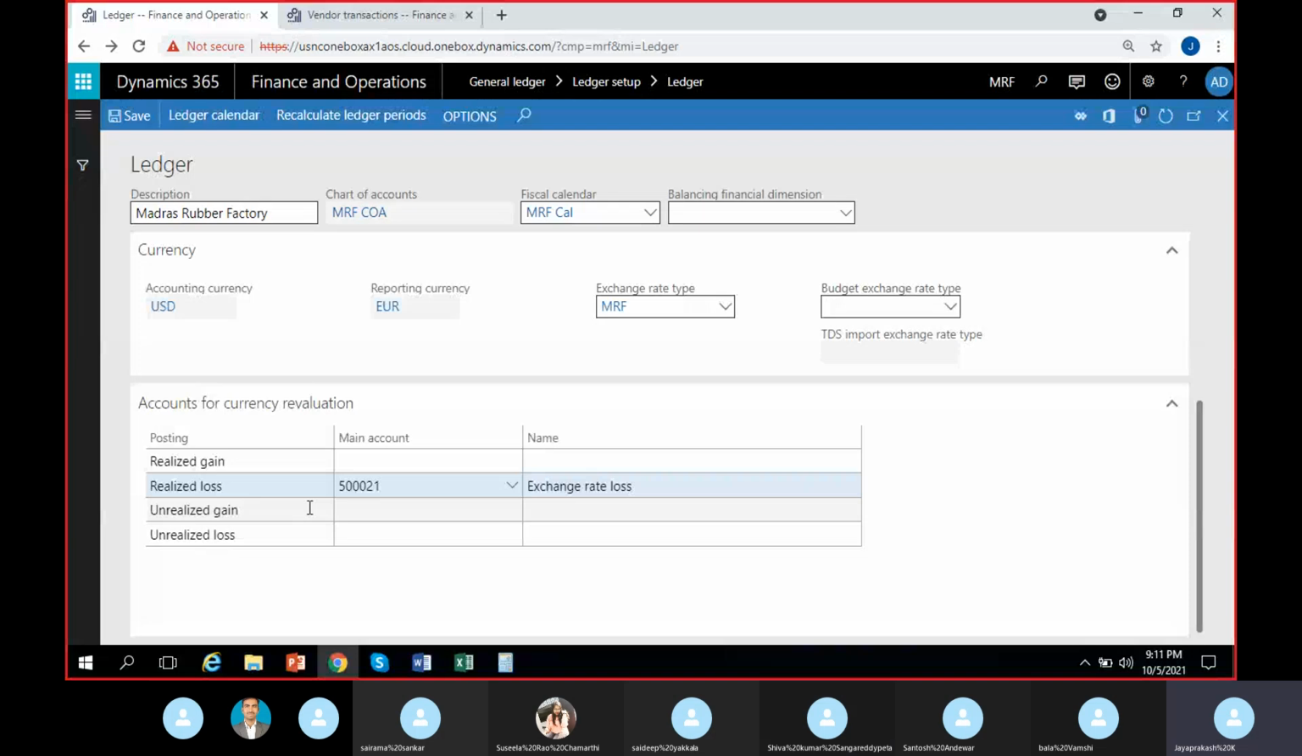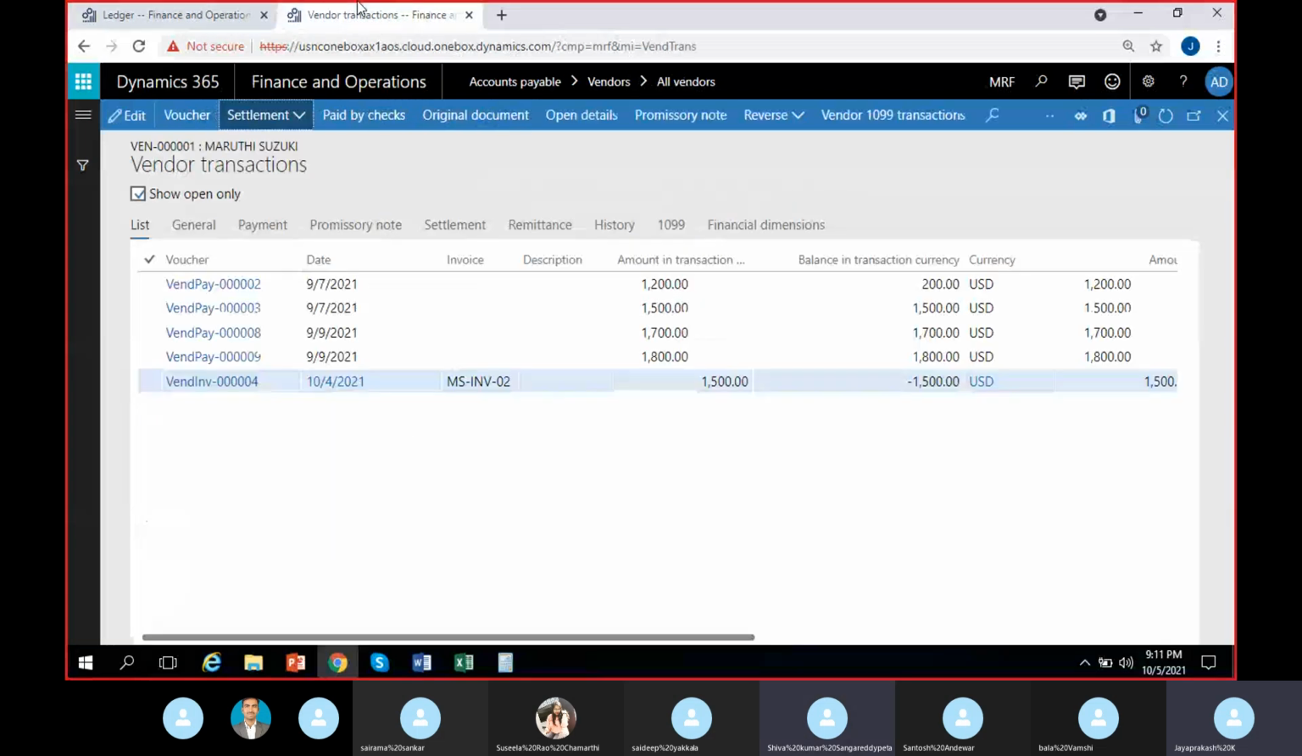This topic we will discuss during foreign currency valuation, where we have associated all the chart of accounts, calendars and currency. We can give that exchange rate loss account here under realized loss. Okay, remember. Now you can see the payment transaction 200 pending on the payment, and the invoice is settled. The total invoice disappeared here.